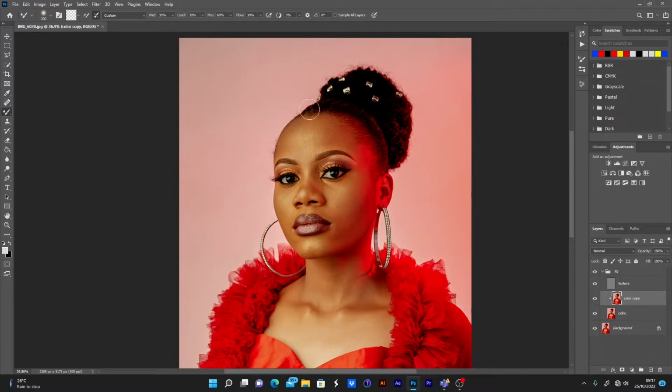So our mixer brush tool, now what I like to do is keep my wet at 30, my load at 30, my mix at 60, and my flow at 30, and then my smoothing I keep at 3%, right? Many other photographers and tutorials have different settings. It's totally fine, you just mess around with it. However works for you is better, just go with it, right?